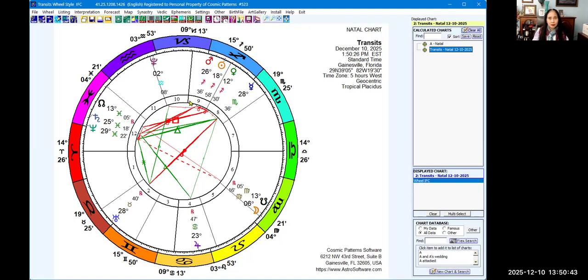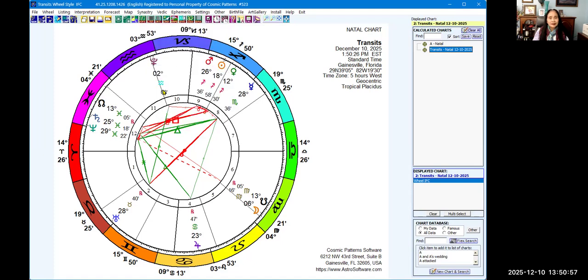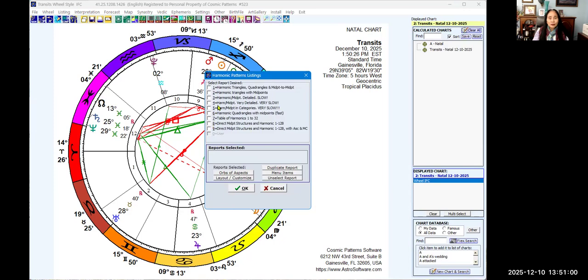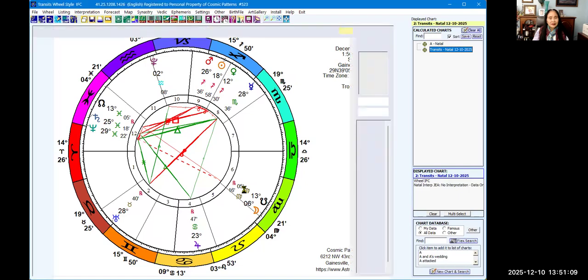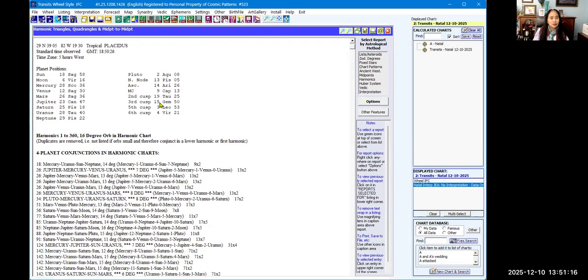There are two ways to do this. You click on listings. You can click on this or click on this icon here, listings, and then click on harmonic pattern listings. There are so many to choose from on this window. Let's select this number 1 and then we click on OK. Now it will give us the list of the possible strongest vibrations on this chart.